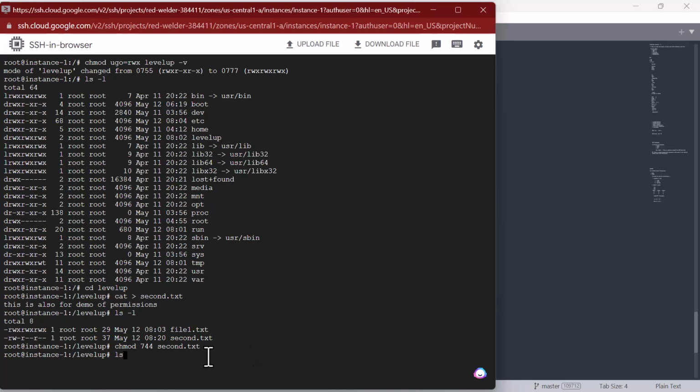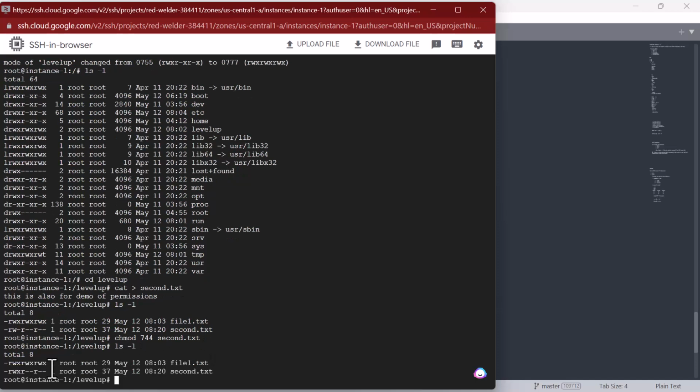Now let us see ls -l. Okay, now if you see, the user has read, write, execute. The owner has read, write, execute. The group has only read access, and others have only read access.